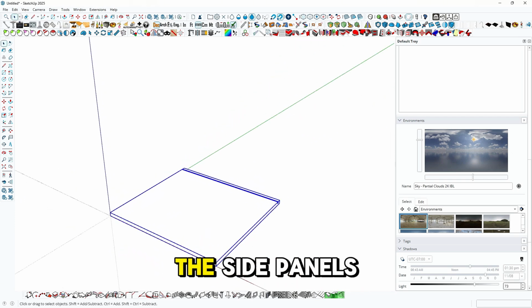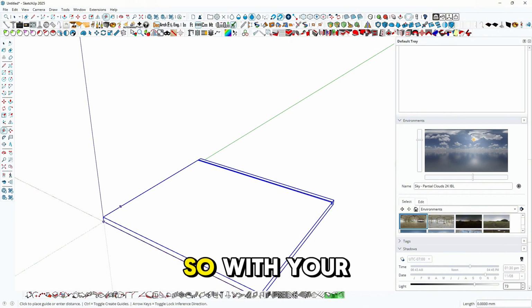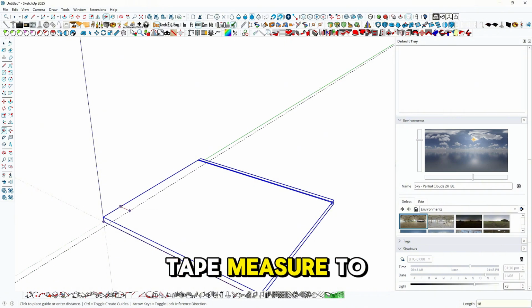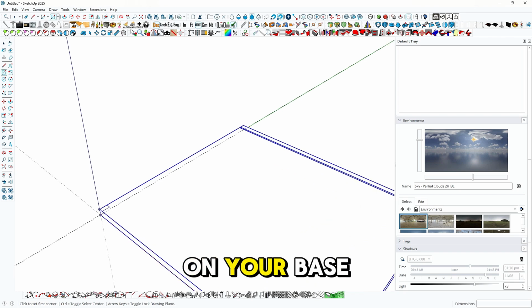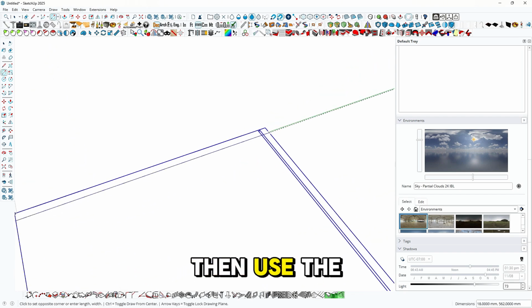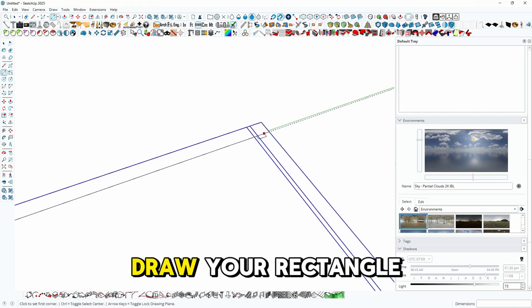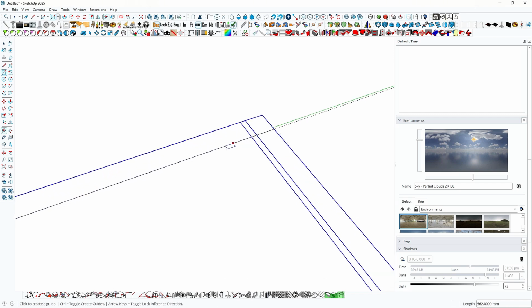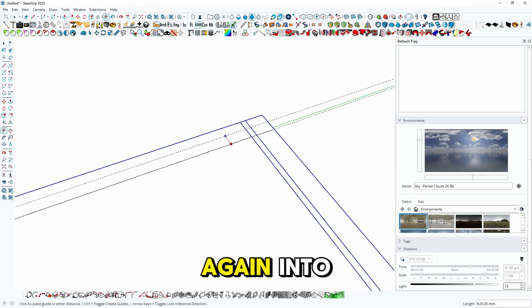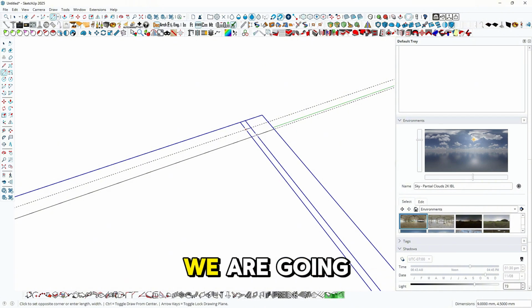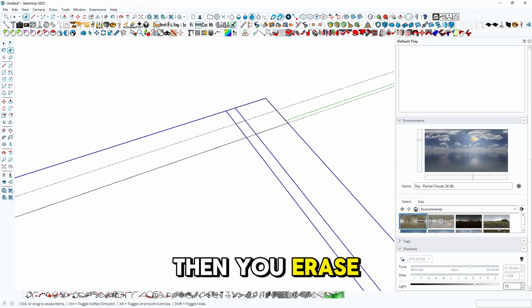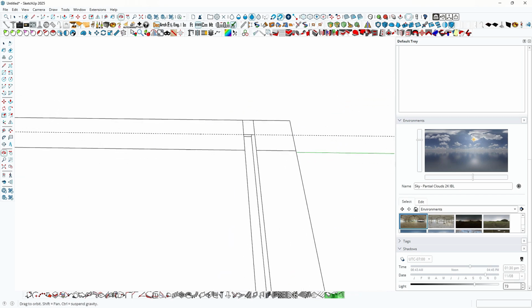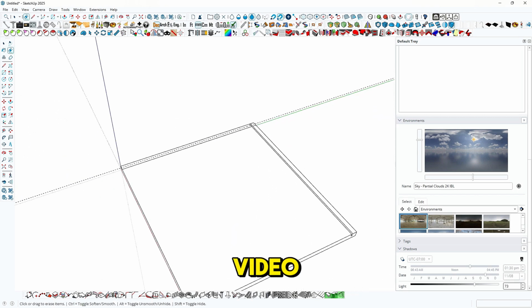We are going to look at our side panels. So with your tape measure tool, you measure 80 millimeters on your base panel. Then use the rectangle to draw your rectangle. Then you offset again into the side 9 mm because that's what we are going to use as a groove for our back panel. Then you erase, just as you see in the video.